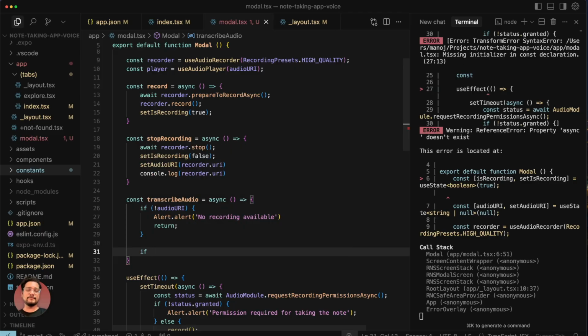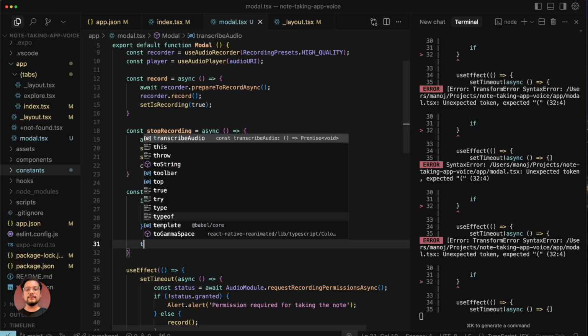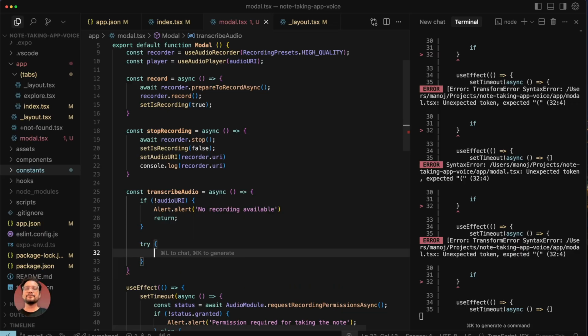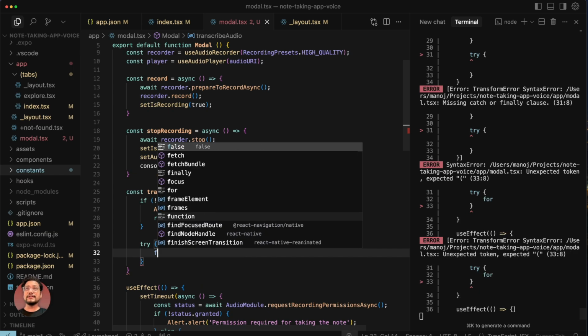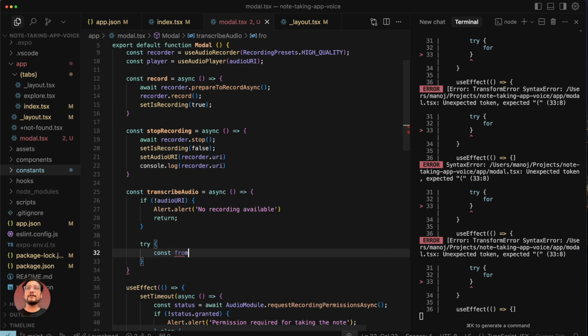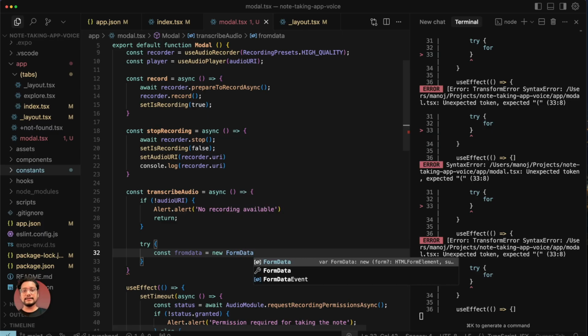And also if, I think this is fine, right? I was actually going to add a check for the OpenAI key, but that really doesn't matter. So now we're going to make the API call. The API call that we're going to make is going to use form data, because we're going to be sending the URI, right? So let's just do that. We are going to create form data equal to new FormData.